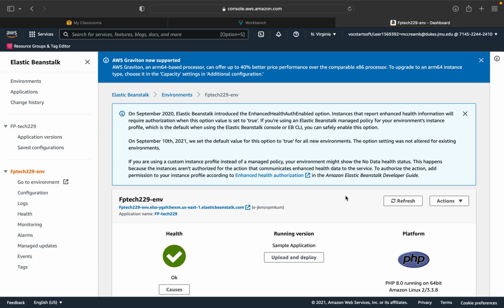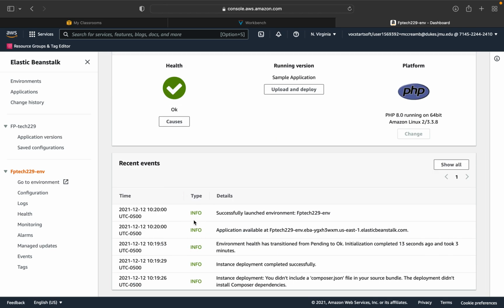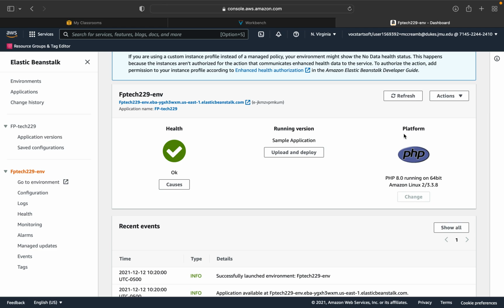From here, we can see the health is 100% okay in this area right here. When you go to upload new code, this will change to pending, and it will have a recirculating arrow circle as it's checking all the health statuses of your new application version. And if your new application version does not pass all the checks, it will then have a red circle with the exclamation point saying we did not update the version of the application, and you have to fix these things. The things that you will need to fix will be recorded down here in the logs. On the right-hand side, we see the platform is PHP running on 64-bit Amazon Linux.